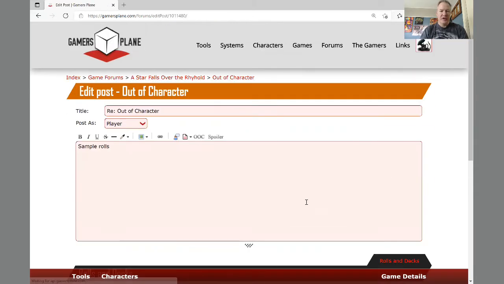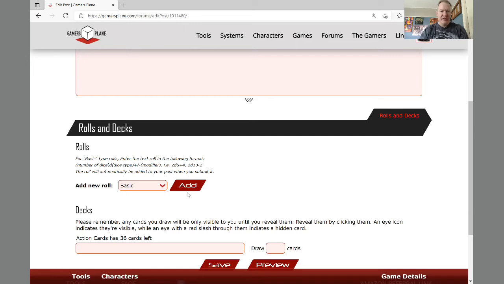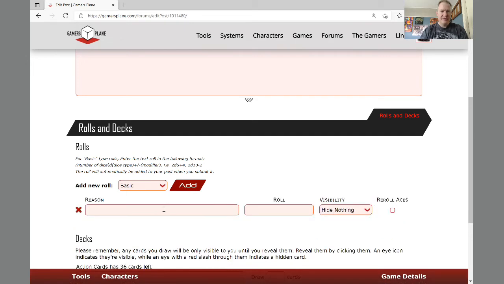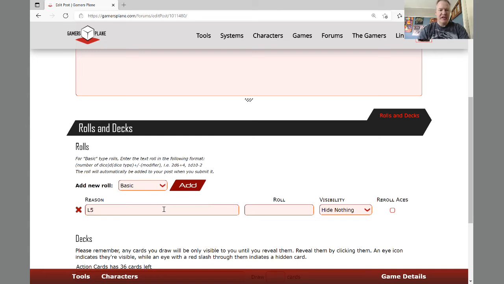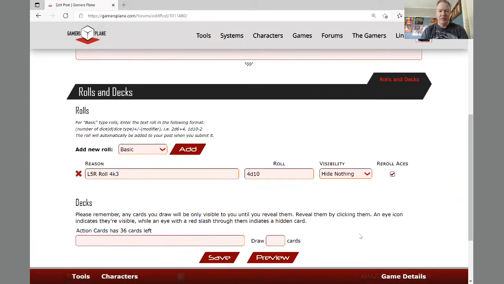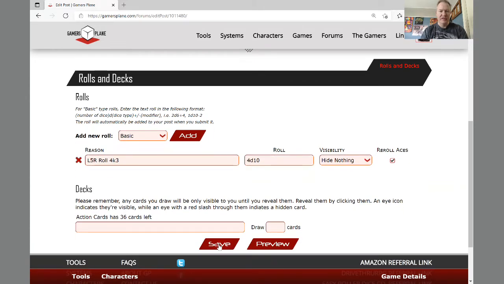There are some games where you want to re-roll aces. So for example, if you're playing Legend of the Five Rings and maybe you've got something called 4 keep 3. So I want to roll 4d10, that's the 4, and I want to keep the best 3. In Legend of the Five Rings, we always re-roll aces, so I'm going to roll this.